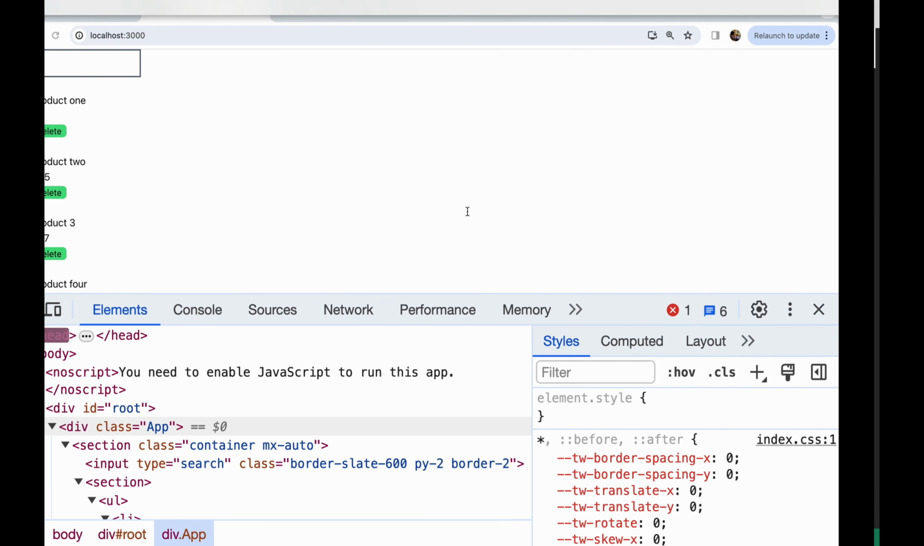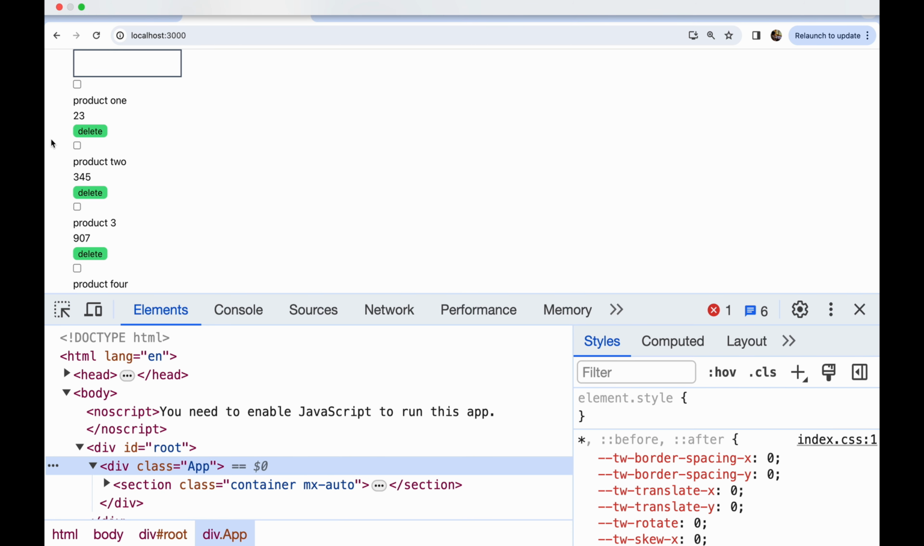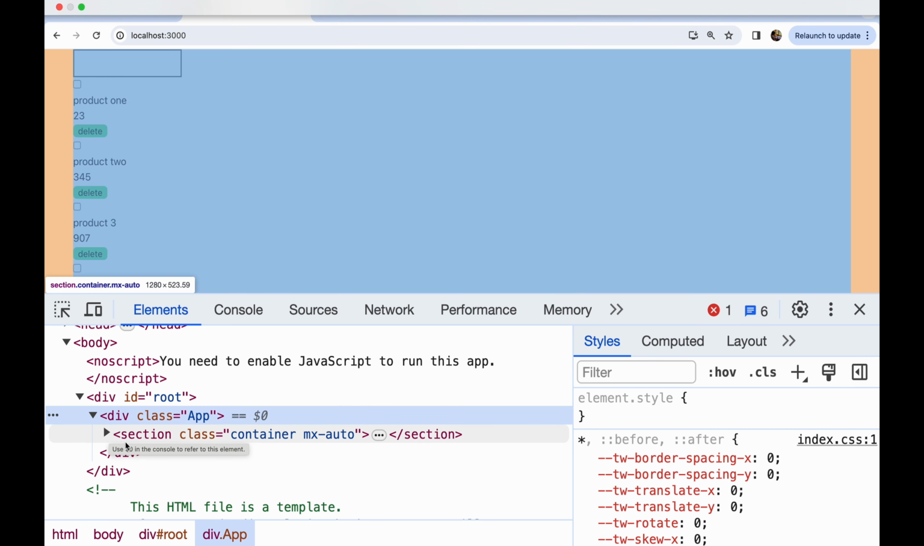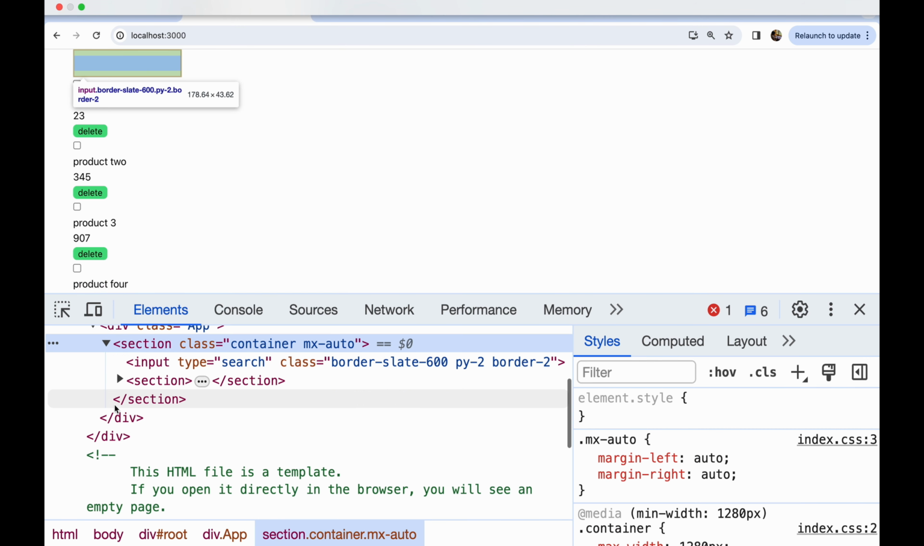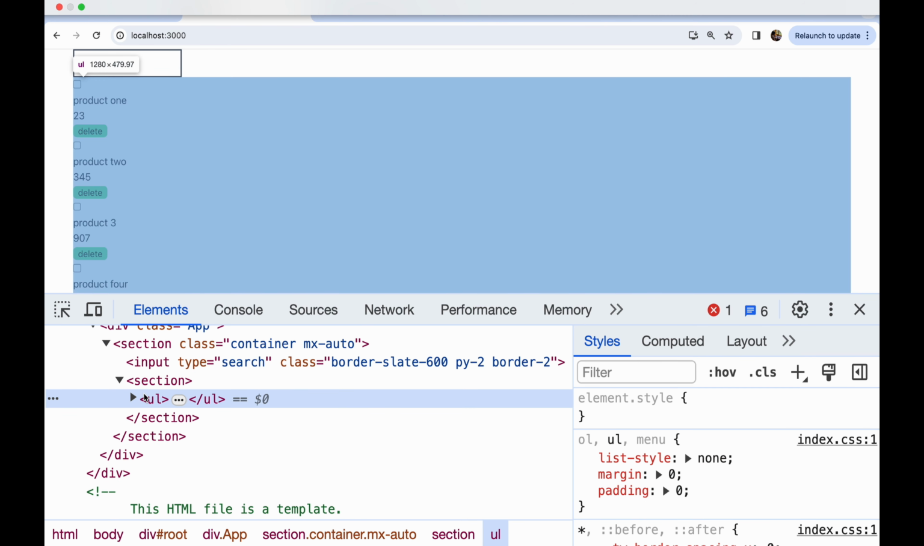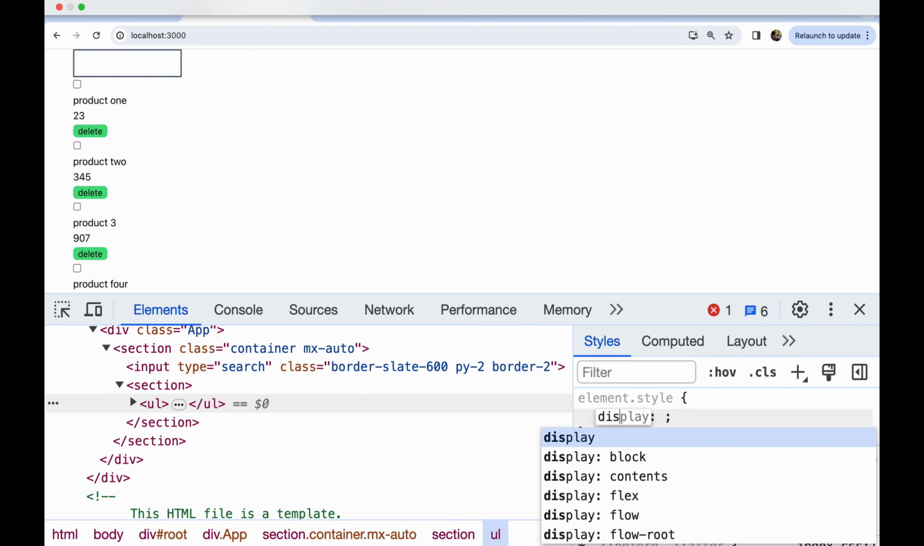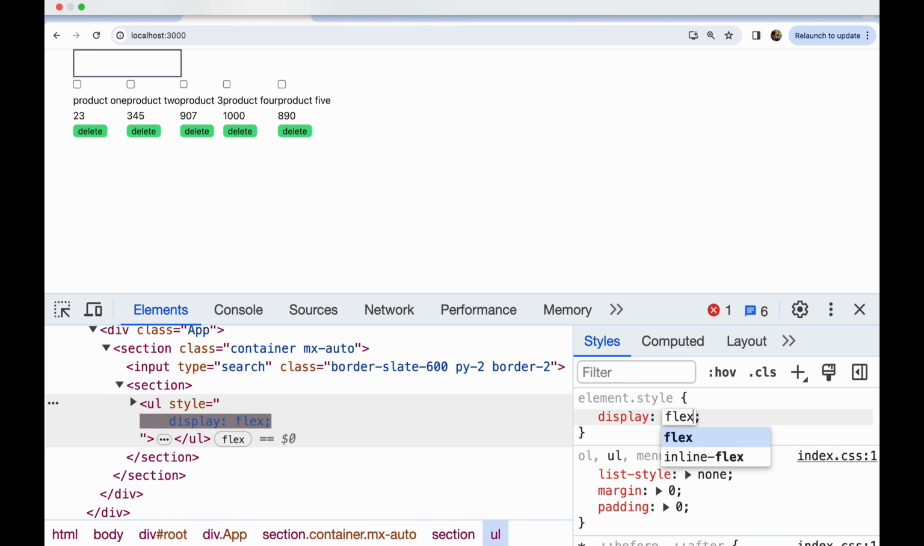So let's delete it, and now you can see everything is aligned here because I made a few changes. I removed the default CSS of ReactJS. Okay, now let's focus on how we can make this come in a row. For that, let me go here. This is the section, this is the UL. So the first thing I need is display flex.